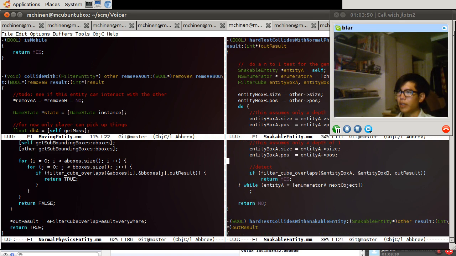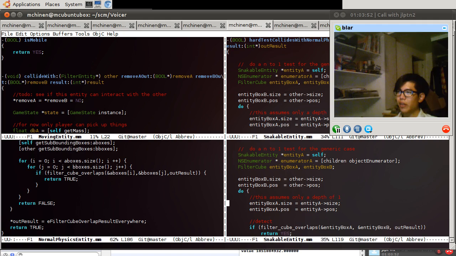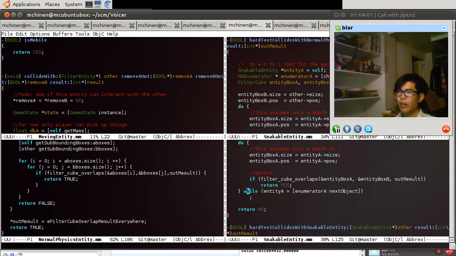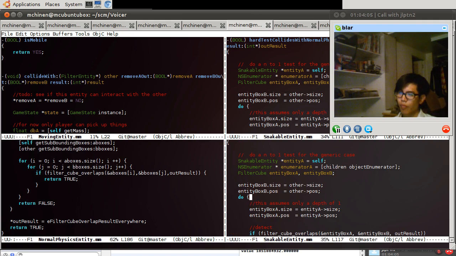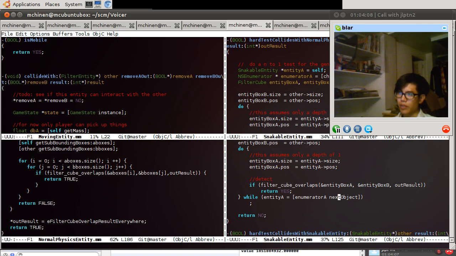Now, snakeable entity, on the other hand, essentially gets these cubes, and then we check. The exact same check. And this loop stuff is essentially not there because we've been having just one object for a long time.